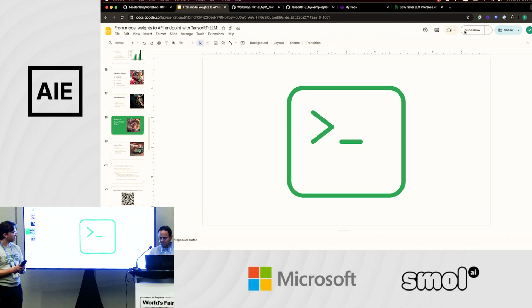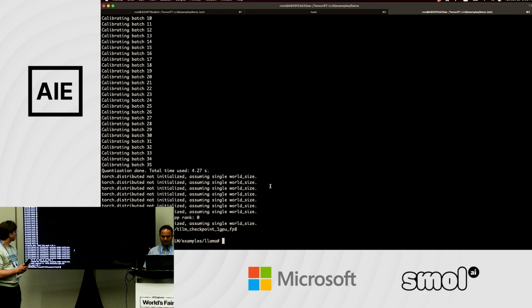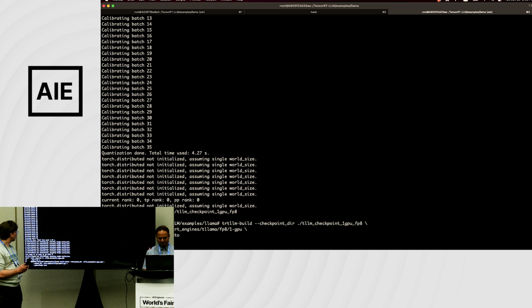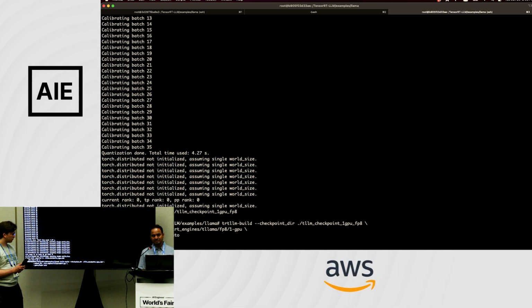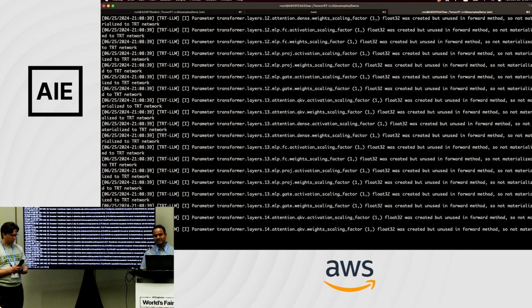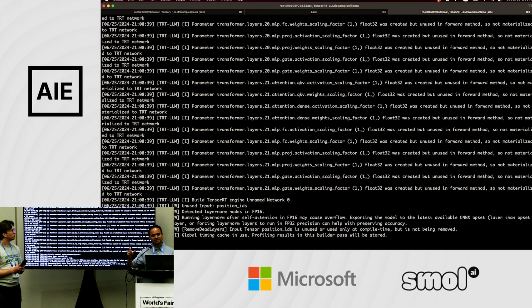So going back to the workshop. We were following along here, and after you quantize it, the steps are very similar as before. Now we are building an engine with FP8, and internally, all the CUDA kernels that are being used are now FP8 specific. They are different kernels which use the tensor cores in the right fashion. And this should be pretty quick as well.